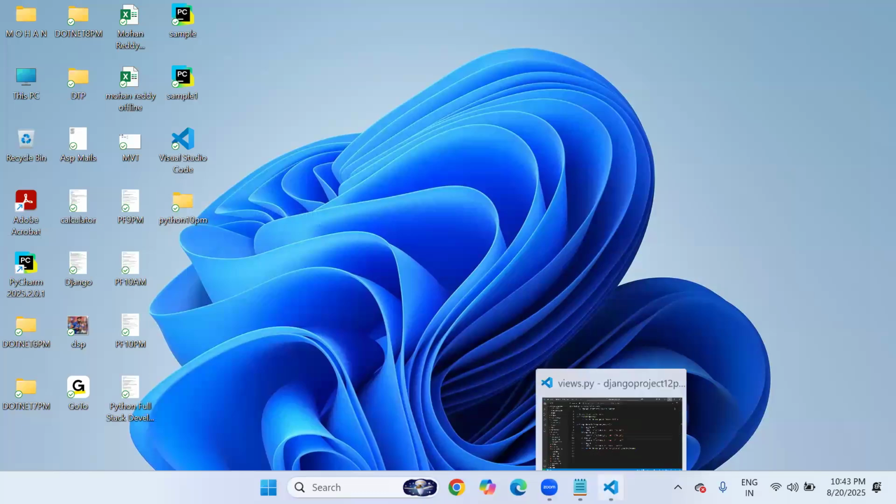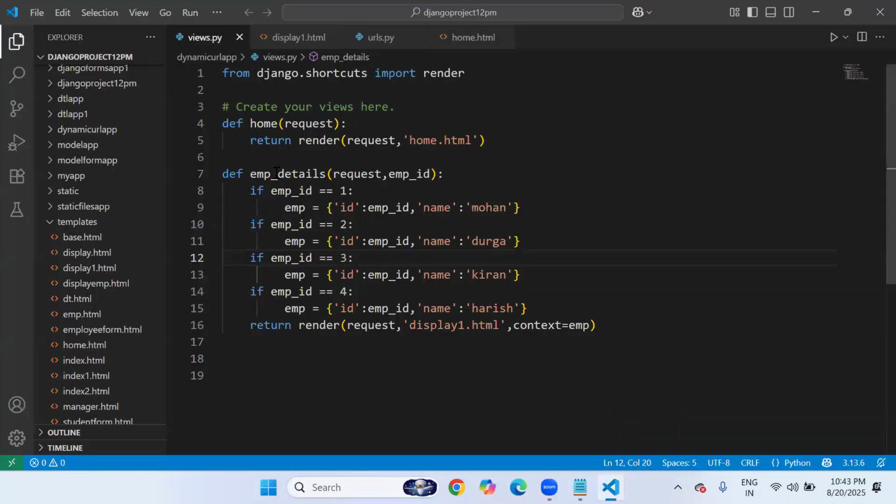So let's open VS Code. For you, this will not appear. This is my recent Django application code which I have written, so that's what immediately launches. For you, you will get a welcome window.